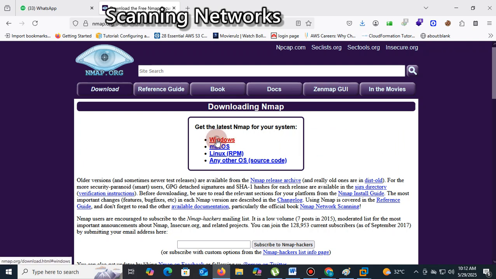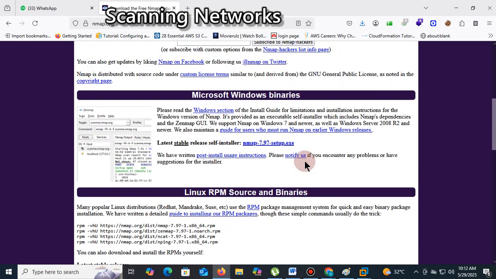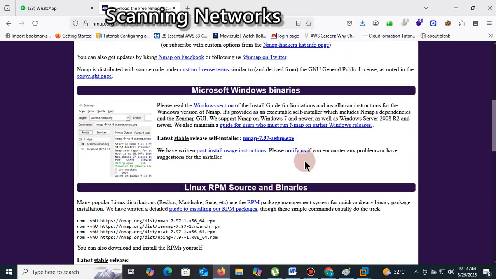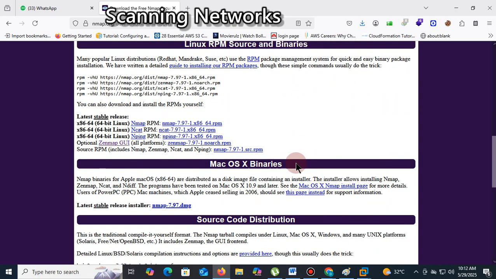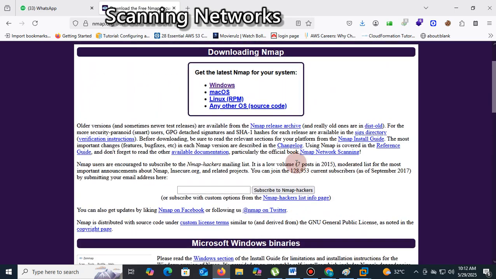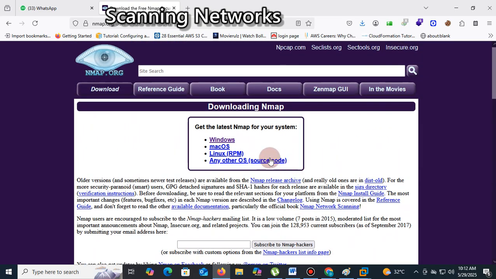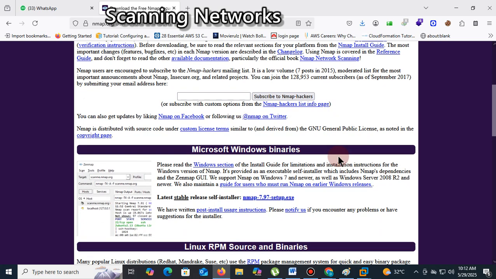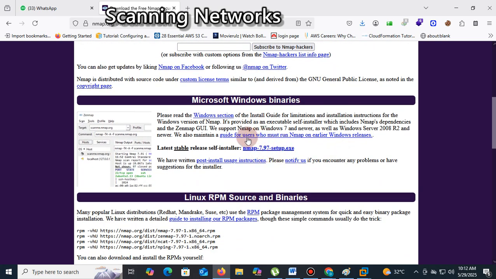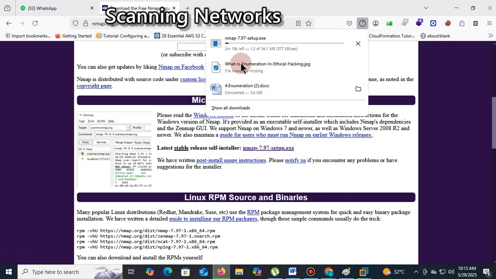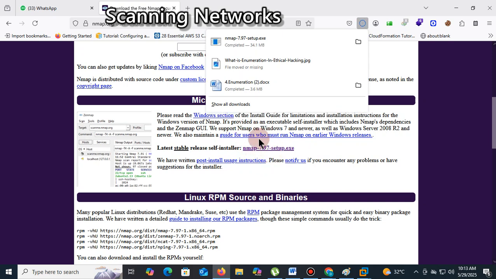Here go to the Windows. Here in this one we need to download the Windows version. Here an option is there. We need to click on this one, and it will be downloaded. So the Nmap will be downloaded. Got it? Here this option where we can download the Windows.